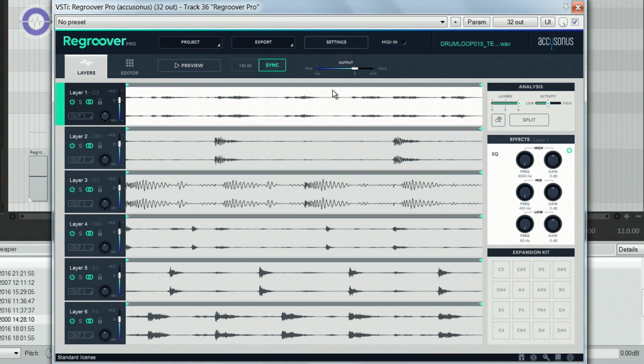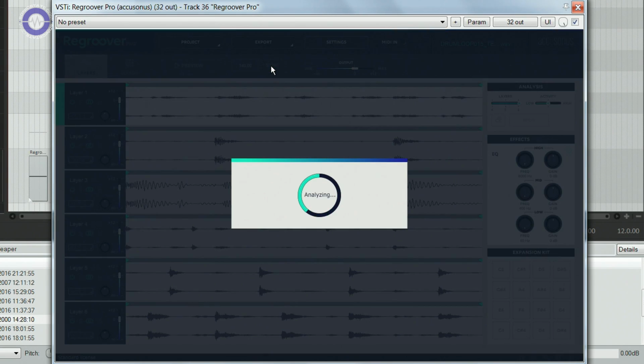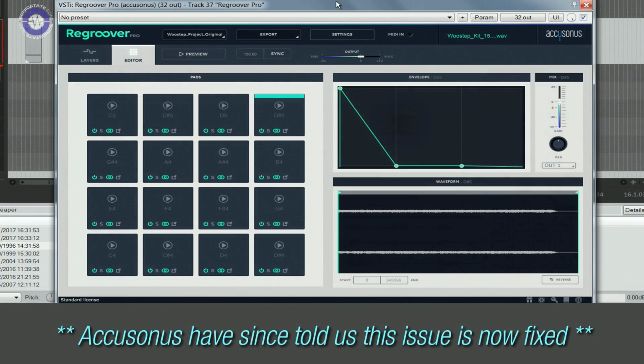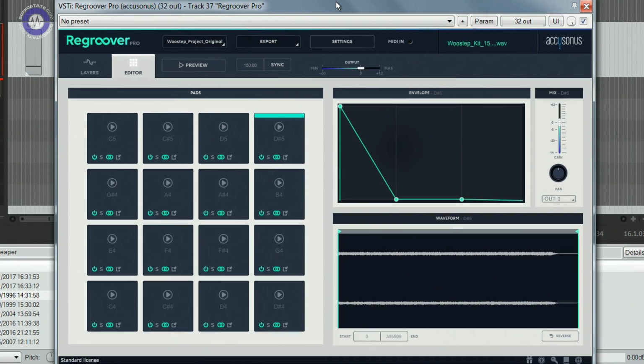this is treated as a new Regroover project, so you will lose current settings like the pan and EQ, etc. The pad editor, however, will keep the samples in place so that you can build your sample kits from different sources. Perhaps a temporary solution might be to lock or freeze your Regroover tracks with your DAW freeze function.